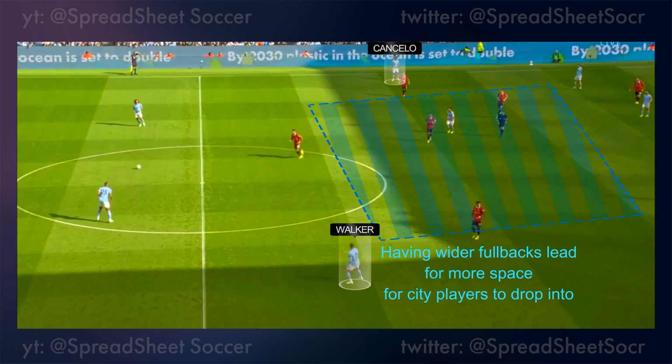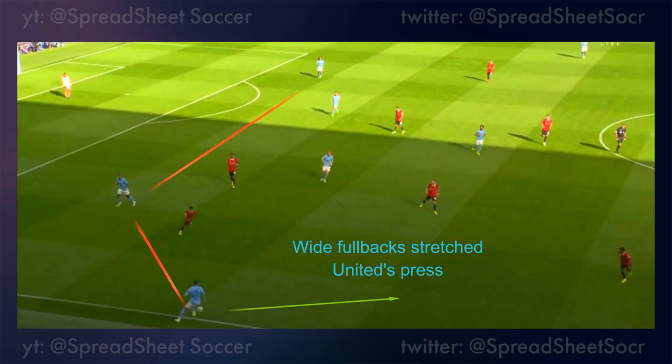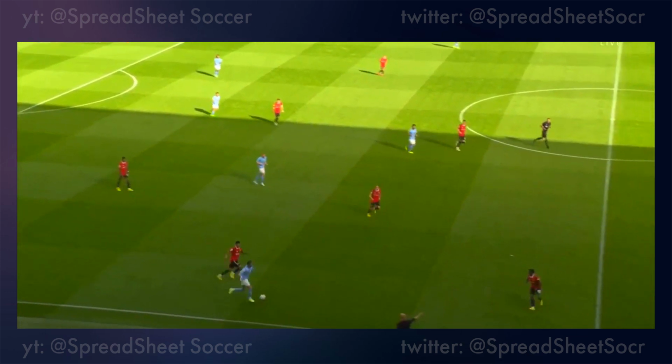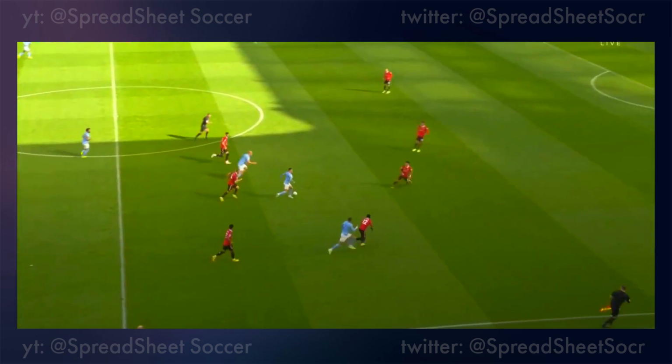The first reason was it left a lot of space centrally for the Manchester City players to drop in, receive the ball, and then turn and move through space. We can see how when Walker receives the ball, he's more by the touchline and he's really stretching out the Manchester United press. With all the Manchester City players dropping in to help receive and move the ball forward, it was really hard for Manchester United to get a grip on their press and cause City any real problems throughout the game.